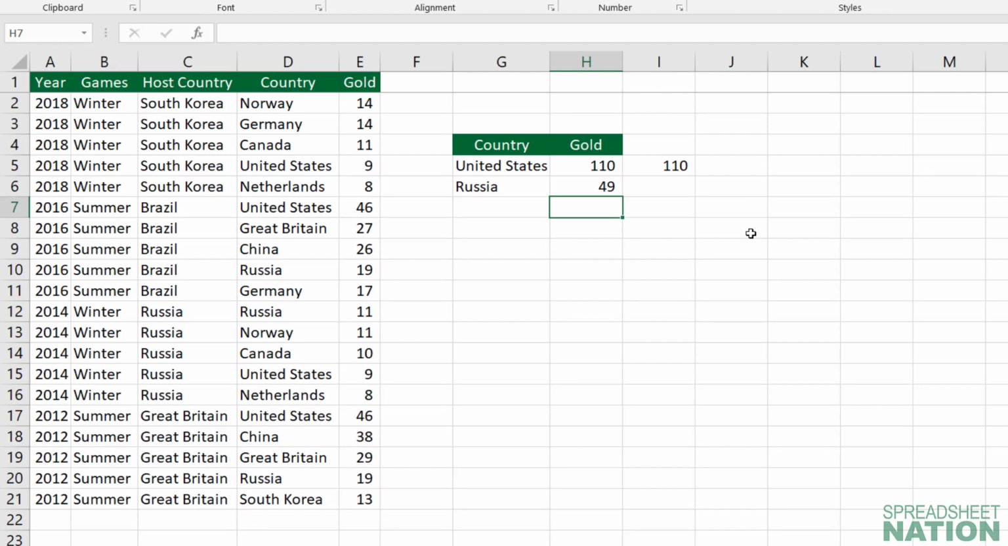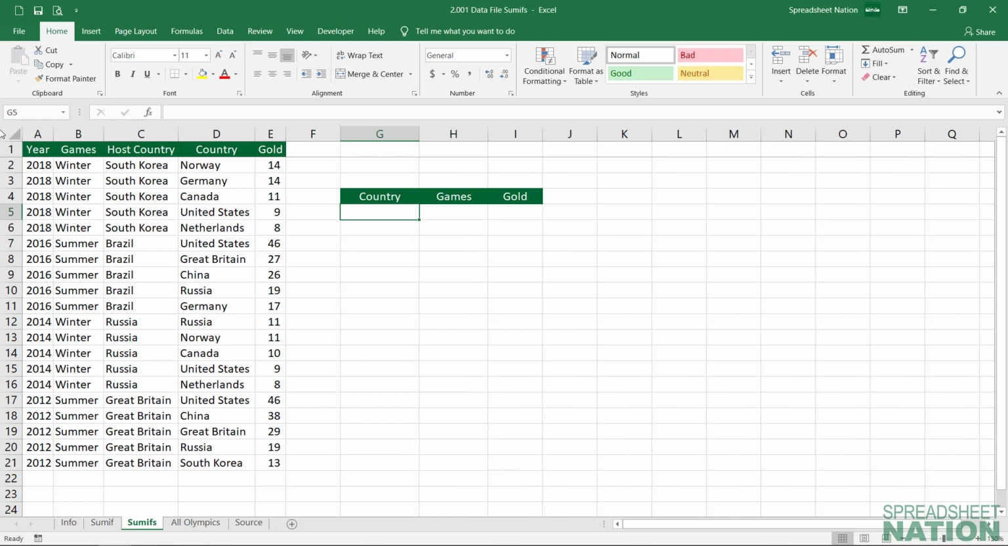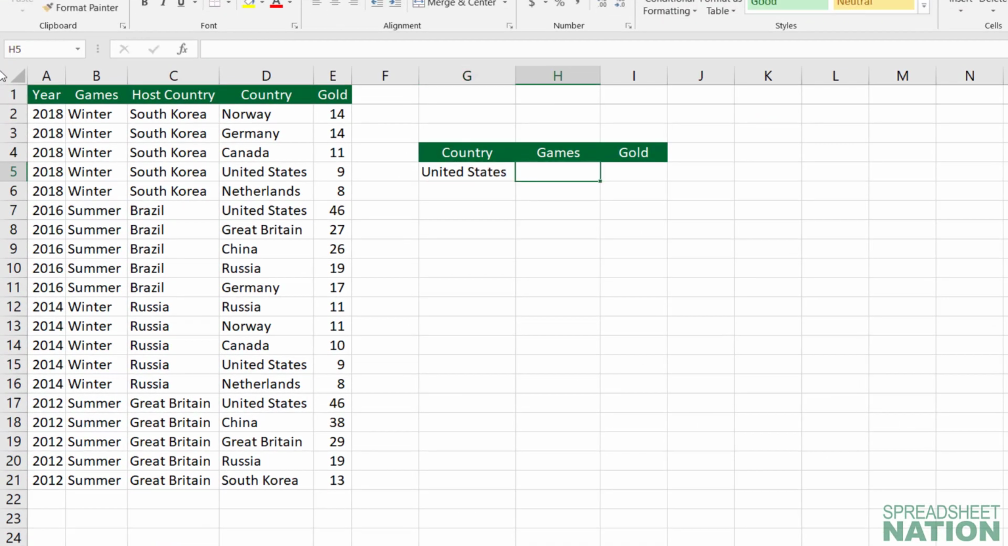But what happens if we wanted to sum based on multiple criteria? For that, we'll need a different function called the SUMIFS function. Using the same data set, I've expanded our table to also include a games column. So if we wanted to differentiate between the gold medals that the United States had won in the summer versus the winter, we could do it using the SUMIFS function. So we'll fill out our table here, United States, and we'll do summer games, United States and winter.